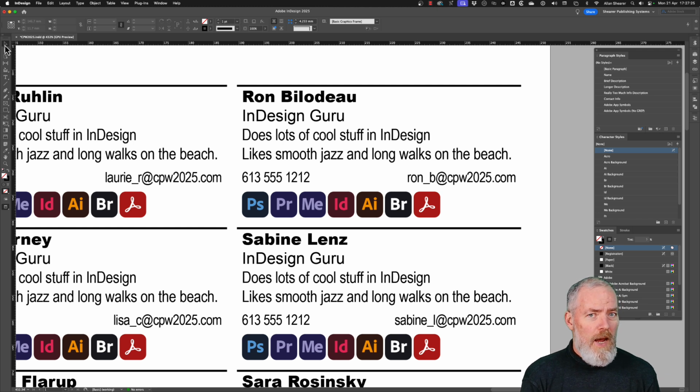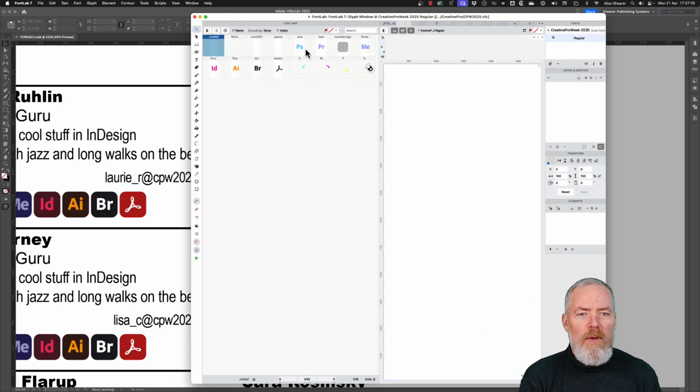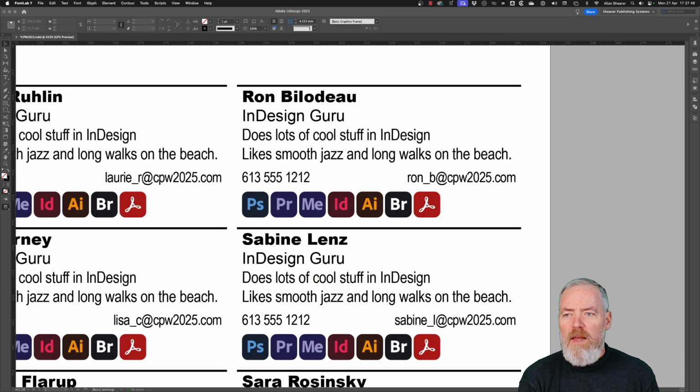They are text. So if I were to bring over my Font Lab software here, we can see that these are actually just characters inside the font. So Photoshop is a number 1, Premiere Pro is number 2, Adobe Illustrator is 5, and so forth. So let's just bring that back over here.